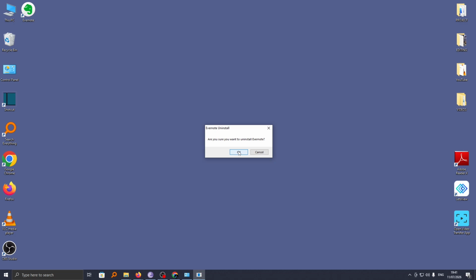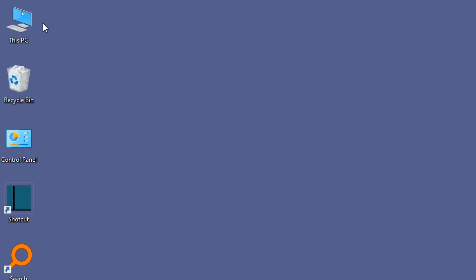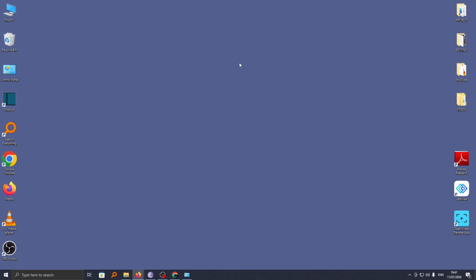By clicking on it and confirming yes, you'll be taken to this window where you have to confirm if indeed you want to uninstall Evernote. Proceed and click on OK, and this will remove the Evernote program together with its files from your computer. As you can see, the shortcut that was here is no longer in existence. So that's how you can successfully and permanently uninstall Evernote using the correct method from your Windows computer.